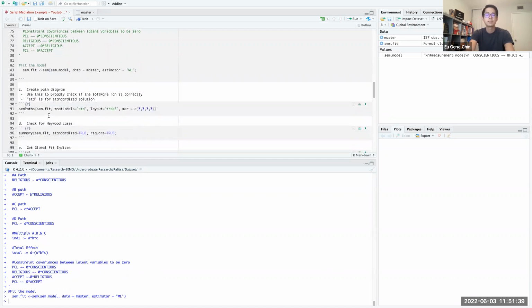Okay, so let's create a visual diagram just to make sure that the arrows and the relationships between the latent variables and the indicators are what we say they are. This is where the semPlot functions become really useful. Within the semPlot package, we've got the function semPaths with a capital P. And SEM.fit is the model that we just fit. What labels equals std refers to standardized parameters.